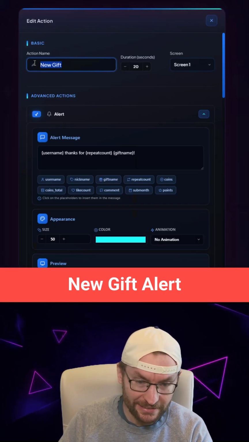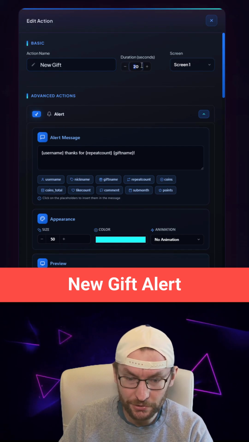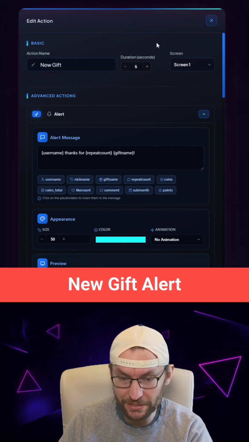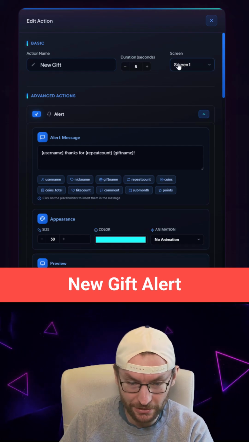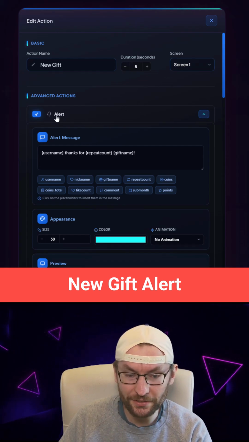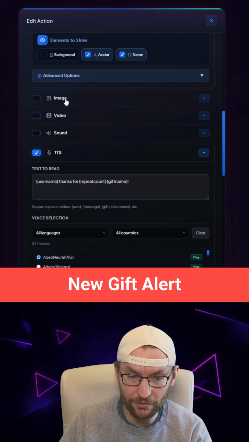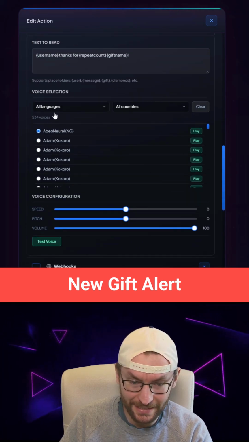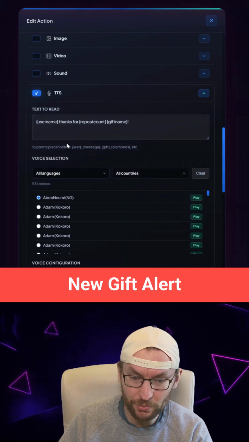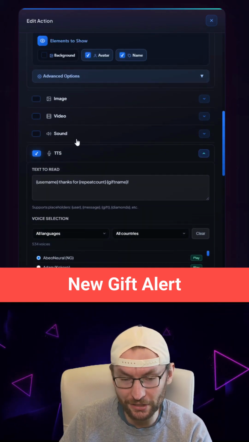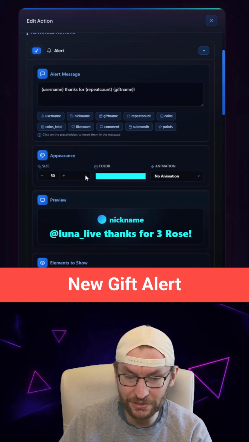And we start by giving it a sensible name such as new gift. Choose a duration that is going to show on the screen, for example 5 seconds. We can leave it as screen 1. Then I've checked the alert box. You can see there's other options as well. I've also checked the text-to-speech box. This is where you choose what happens when the gift triggers the alert. So I've gone with text-to-speech and text.